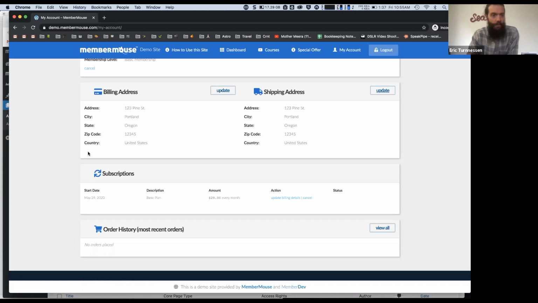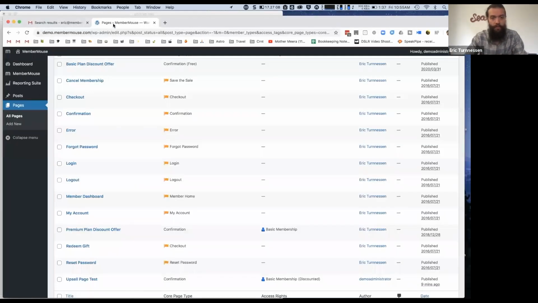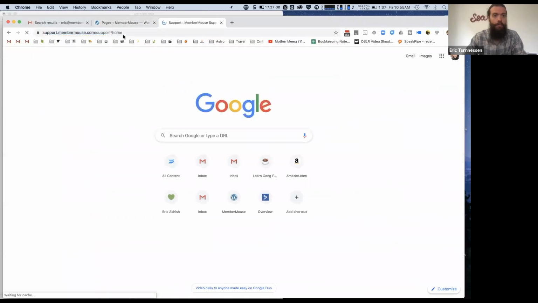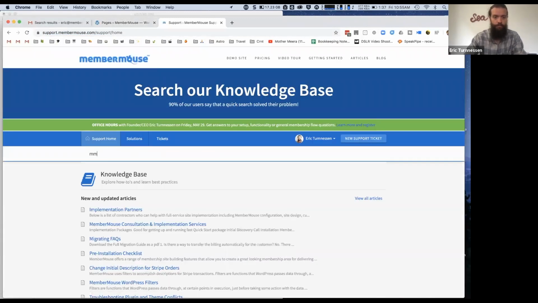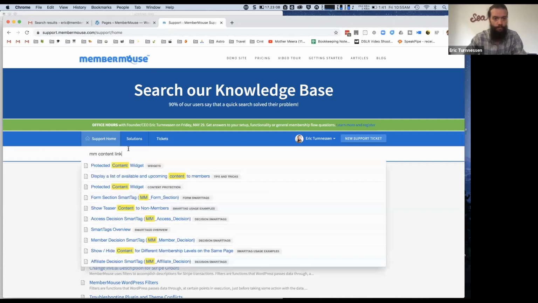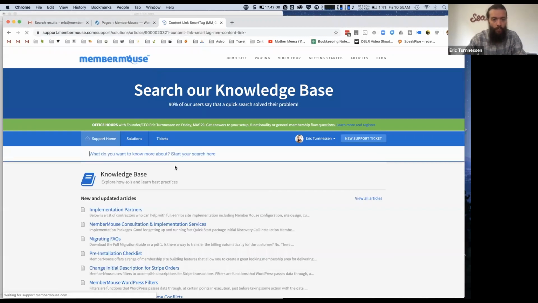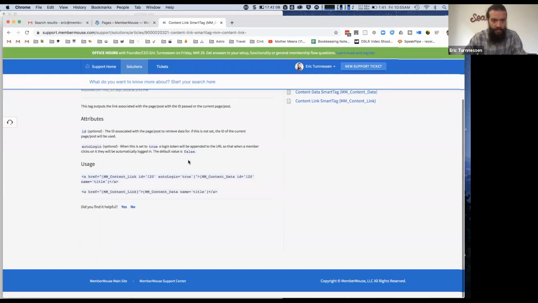Okay, so this next question is from Colin. When and how would you use the content link smart tag? It's not completely clear from the article. Okay, content link. Let me look at the documentation. Refresh my memory. Content link smart tag.